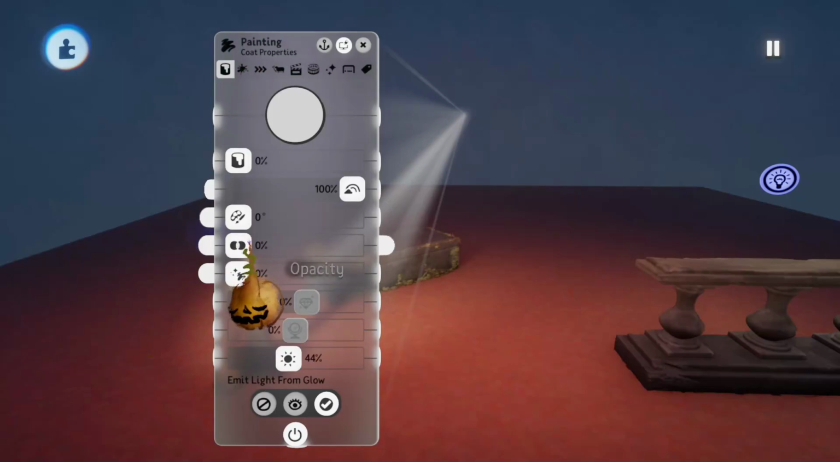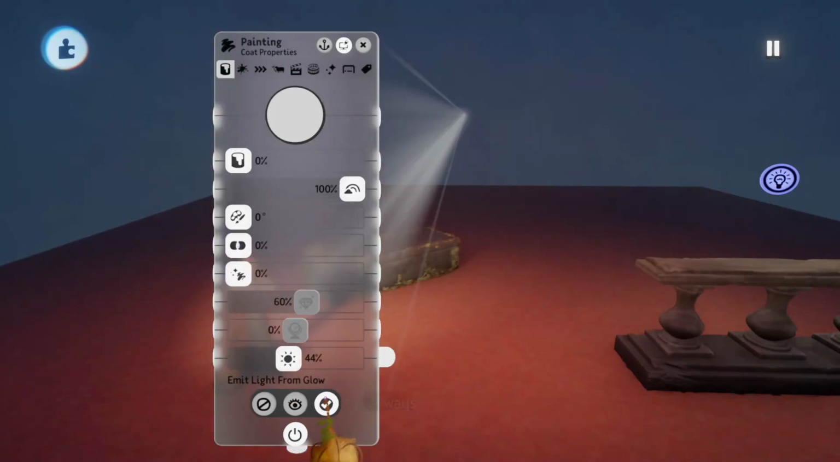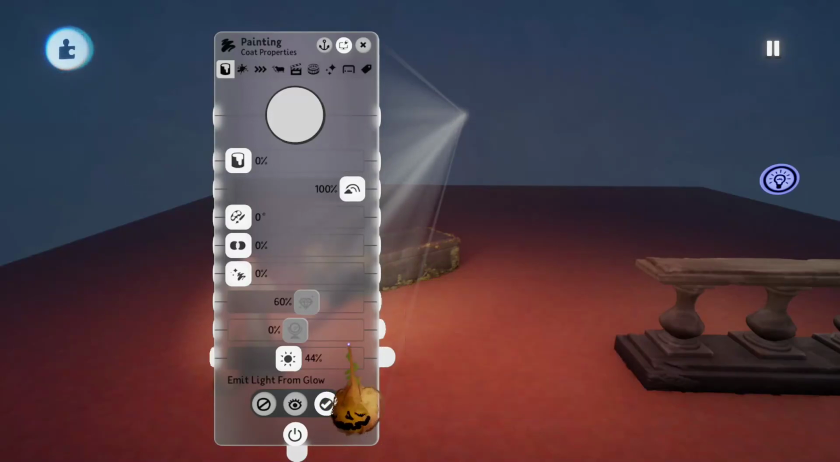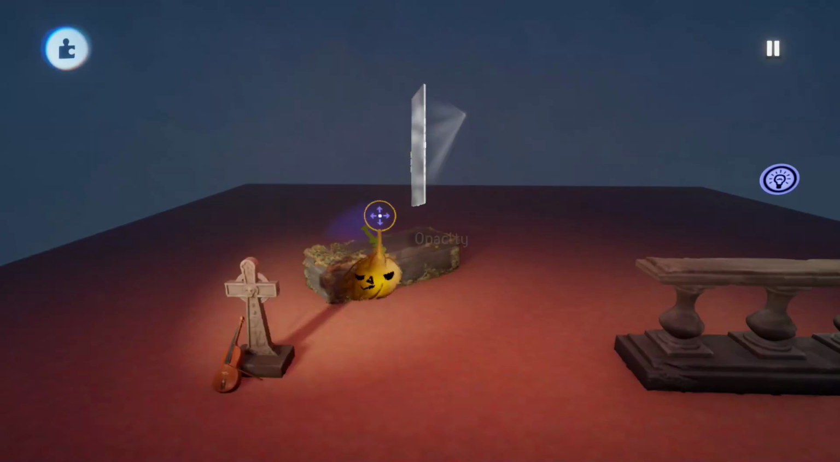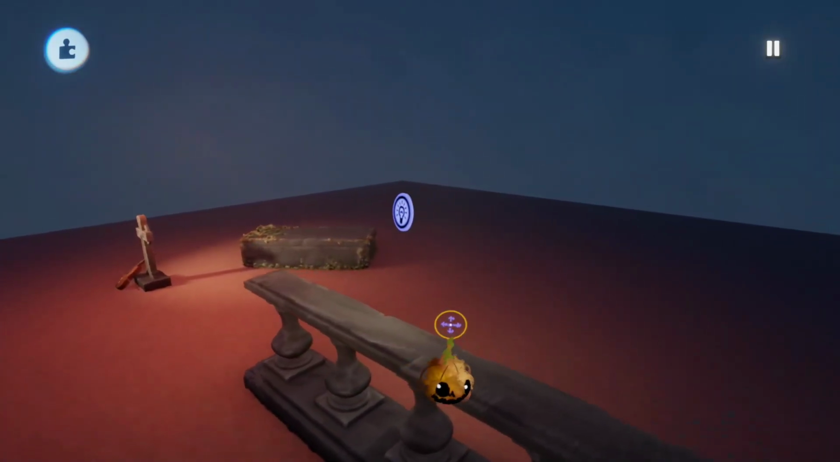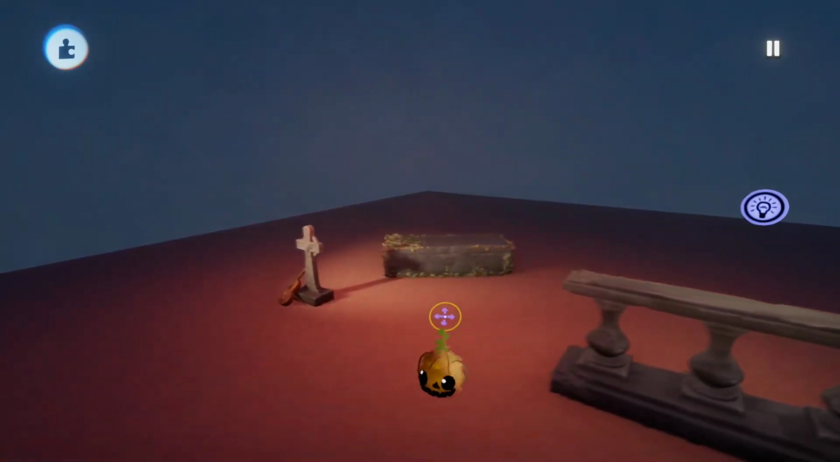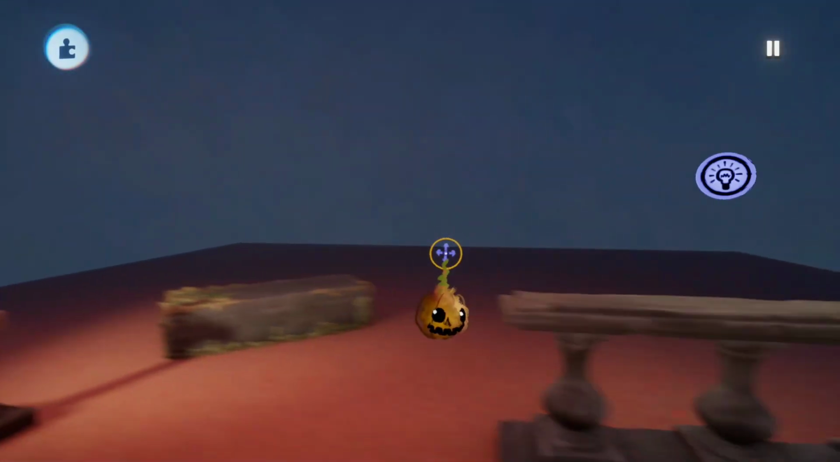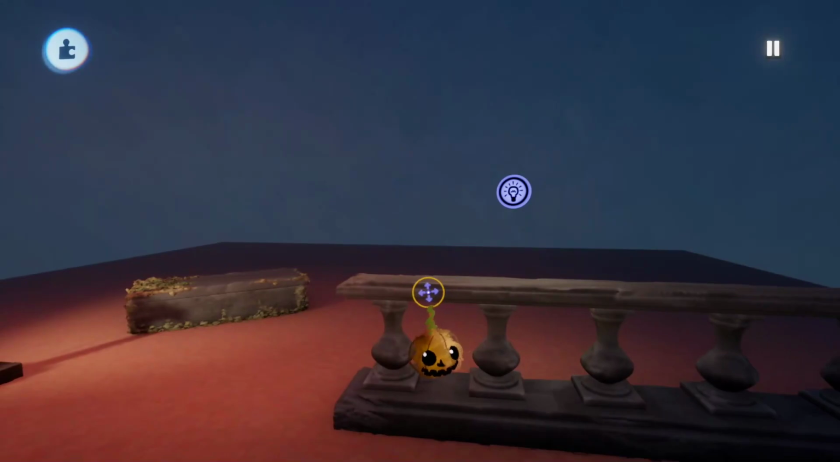Finish the opacity to 0 and say emit light from glow must be set to always, so no matter where you are, the setting will always be on. And I think that this can quite improve some of your creations. You can do this for different situations, like gameplay-wise. You can add something like this for a certain gameplay, which I think is very cool to do as well.